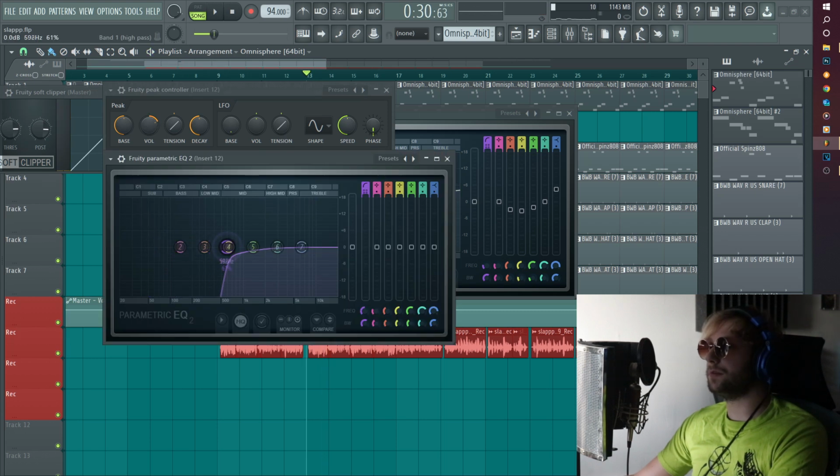Right before the Fruity Peak Controller and your effects on that bus, take out all of the lows.